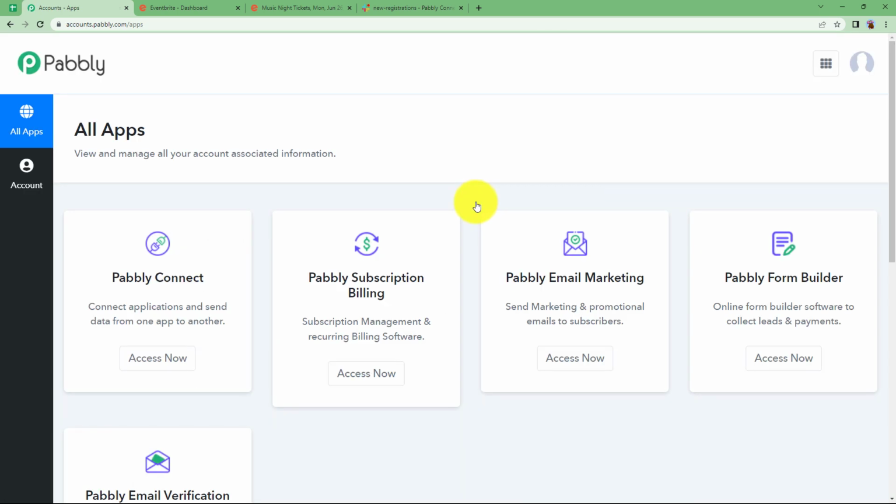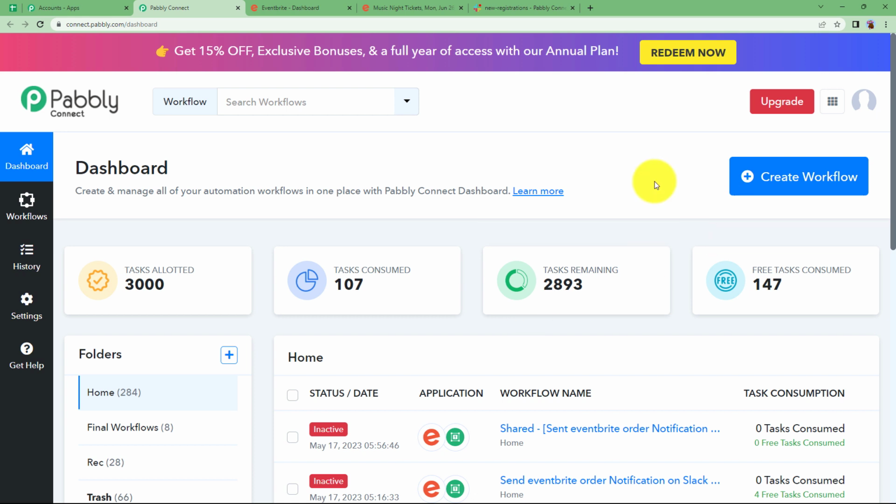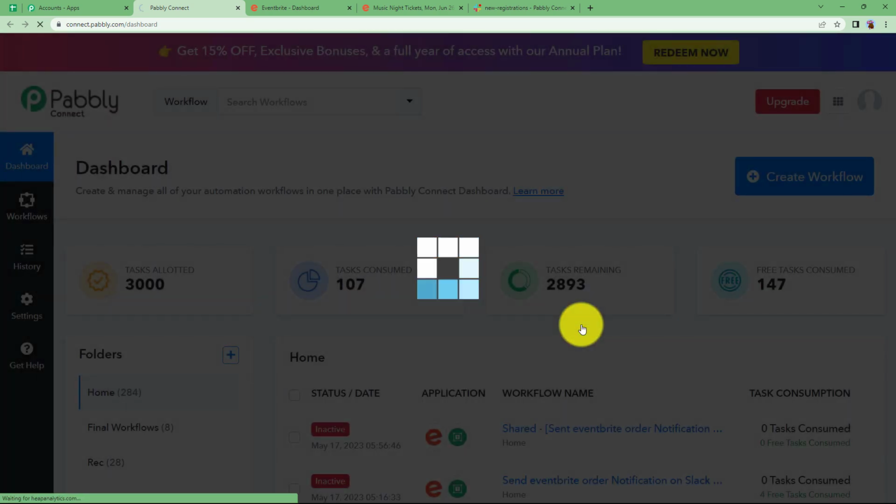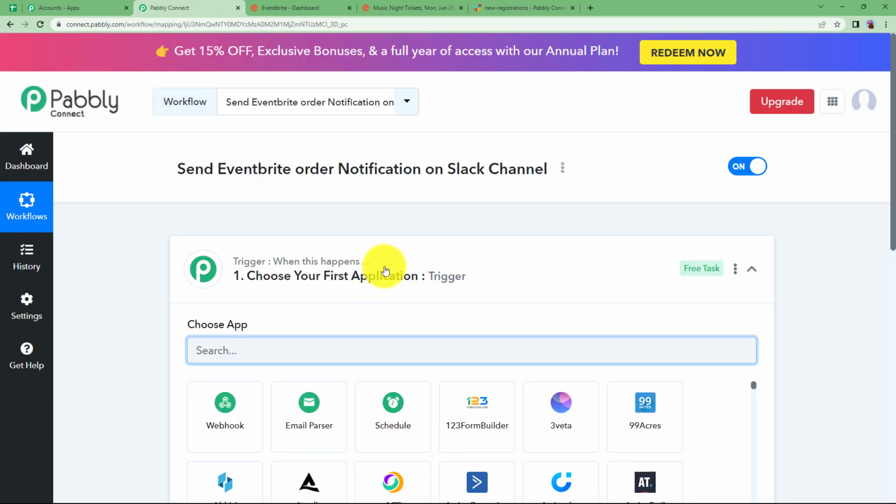So that I will reach this place where I can see all the applications provided by Pabbly, and we are going to use Pabbly Connect to create this automation. Click on Access Now. That will take me to the dashboard of Pabbly Connect. Reaching here, you will see a big blue button on your right hand side where it's written Create Workflow. Click on the button and give a suitable name to your workflow. I'm going to name it Send Eventbrite Order Notification on Slack channel. Click on Create and then a blank workflow will be created for you, like you will see on your screen.